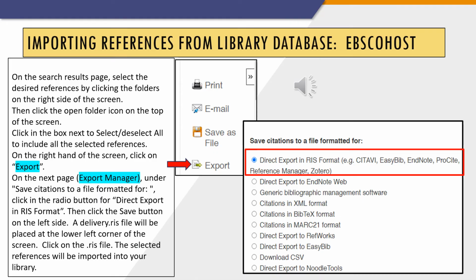Many of the library databases also have the direct export function. For an example, EBSCOhost. Once you've performed your search, select the references you would like to import by clicking on the folders on the right side of the screen. Then click the Open Folder icon on the top of the screen. Click in the box next to Select or Deselect All to include all the references that you've selected. On the right hand of the screen, click on Export.